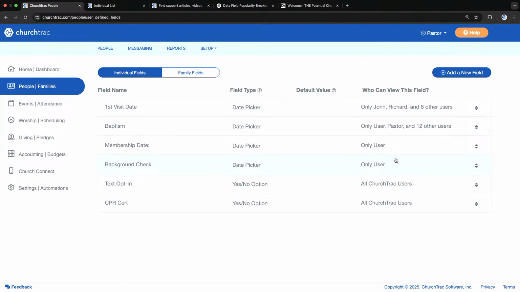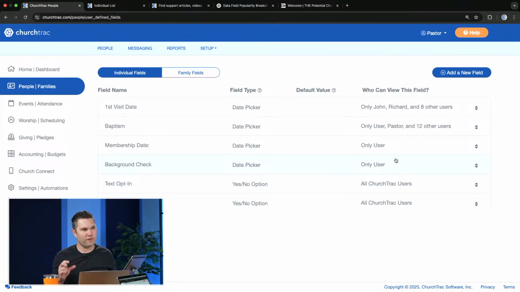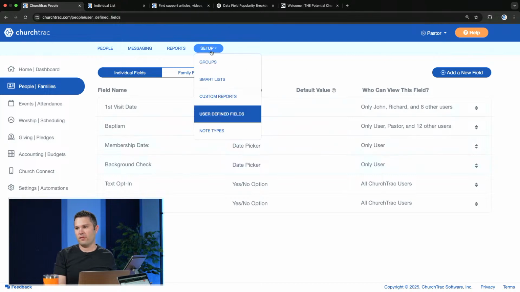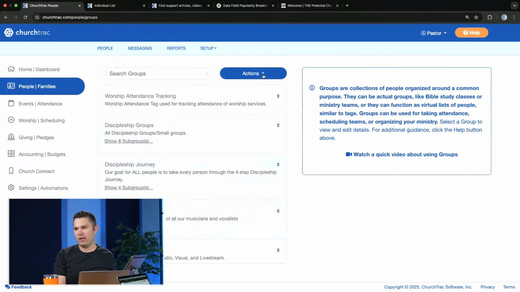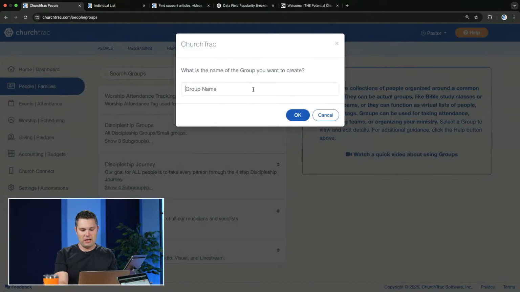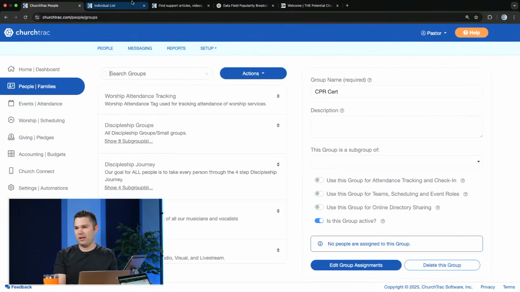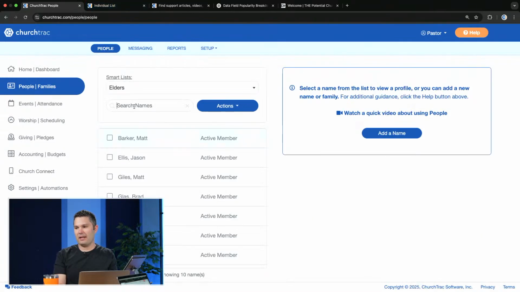Yeah. Now, that's fine, but when it comes to your database, I always say, well, if it's only going to be something that has to do with a very small portion, then that's probably going to be a better situation to use a group, because then all I have to do is go here in groups, I create a group. So I'm going to create a new group here, and I'm going to call this CPR certified, or just CPR cert, okay. And then I'm just going to quickly add Matt into that group.